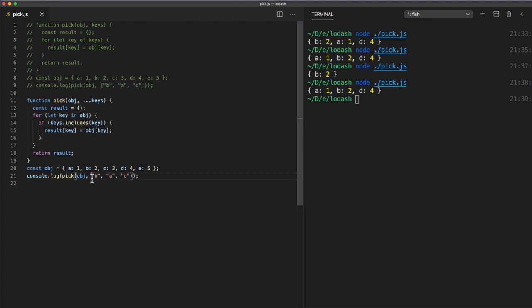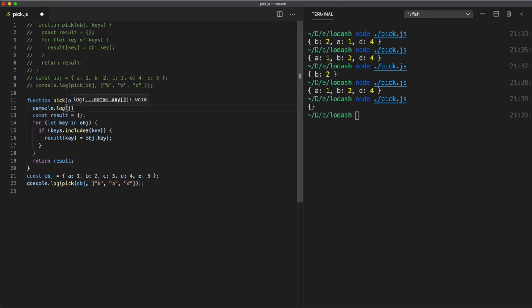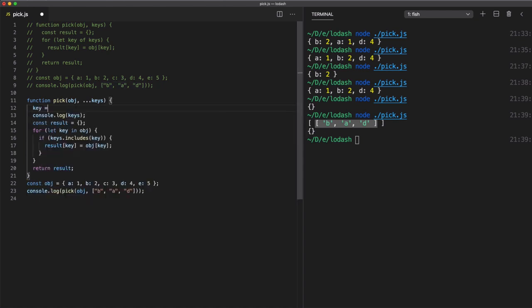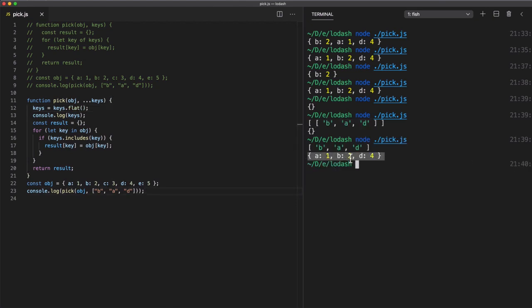That works pretty well, except if we have a single argument, which is an array. Let me log it out right now just to show you what it looks like. So right now I have an array, and inside of that array is the array that I passed in. If we type keys equals keys.flat, this will flatten our array. And you can see our result is correct. And whether we pass in an array or pass in individual arguments, it's all processed and handled correctly.